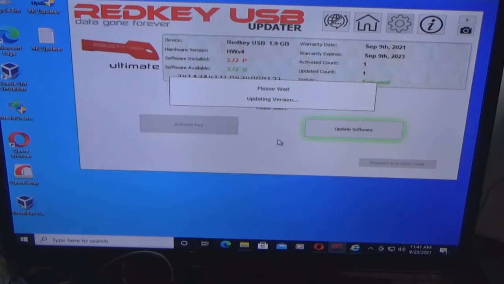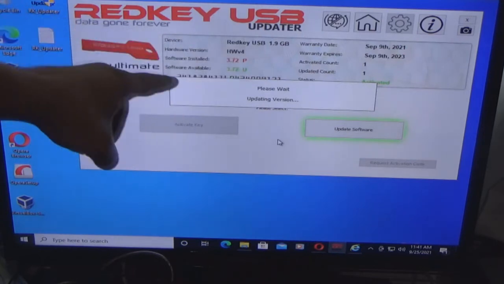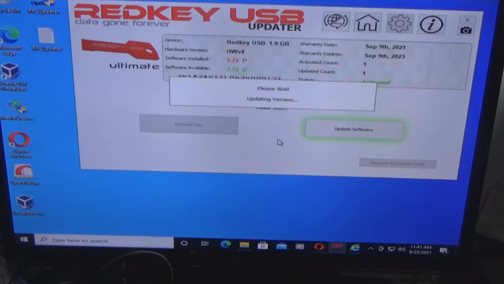So now, as you can see, it is updating the version. And if you notice up here, it says the software installed is 3.72p, and the software available is 3.72u. Those letters have a significance on what software you're running. Now, I'm not sure if I said it in the last video or not. P stands for professional, U stands for ultimate, and if it's an H, that stands for home. So now what I am going to do is I'm going to update the software.